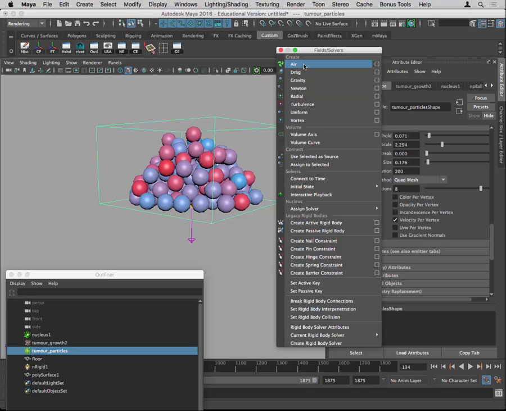So we've got different ones. We've got air that can act like wind or a fan that can just push particles. Drag slows particles down. Gravity. Newton, something. Radial pushes particles out from a center point or attracts them into a center point. Turbulence is just chaotic movement to the particles, which is the one that gets used a lot. A uniform field acts like gravity, but there's no acceleration. It just pushes at a constant rate. Then vortex whips things around.